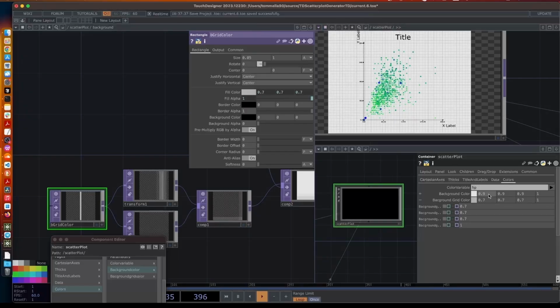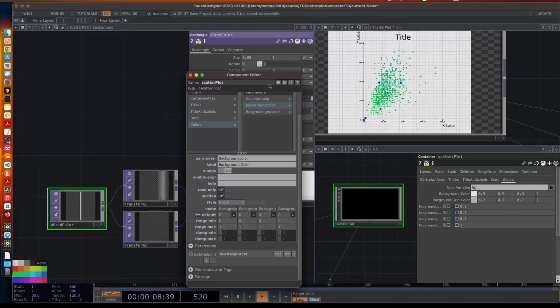So we can manually export these values here. In the background color, we will have 0.9, 0.9, 0.9, and 1. And in the background grid color, this is 0.7, so 0.7, 0.7, and 0.7, and here 1.